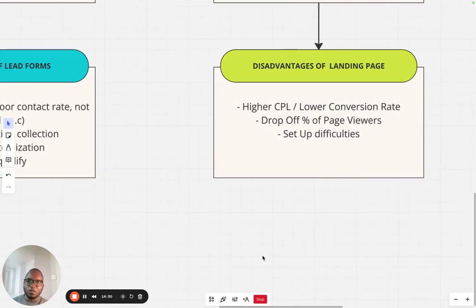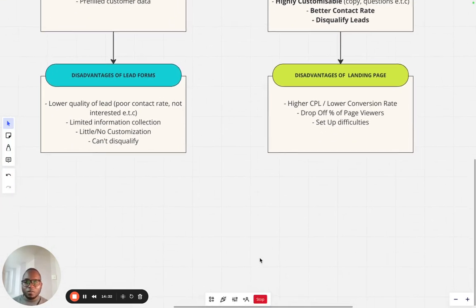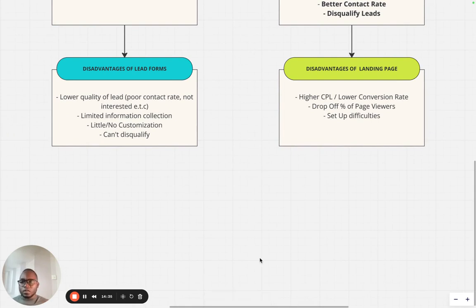Do you want to use the Facebook platform? Do you want to use a unique landing page? Depending on the product that you are dealing with, the lead flow that you are getting, the cost per lead that the client is expecting or you've promised, you need to make a decision based off of this and what stage of your agency you're at.